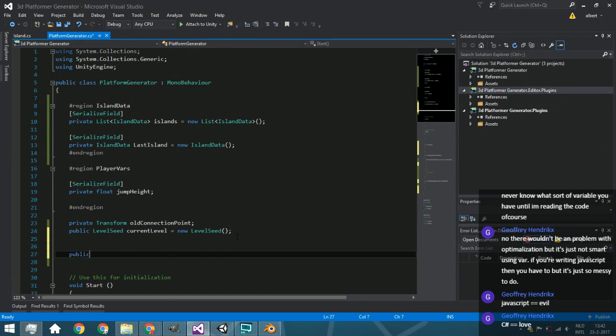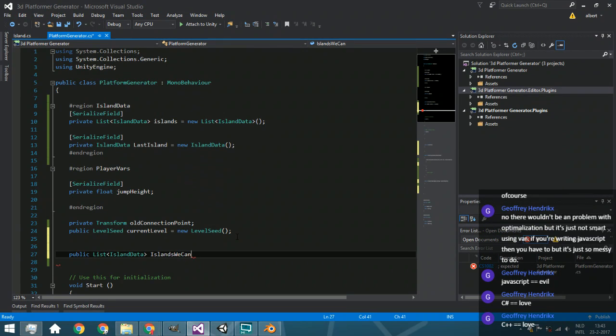Alright, a public list of island data of all the islands we can use.